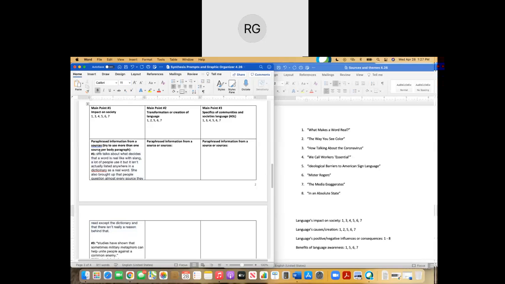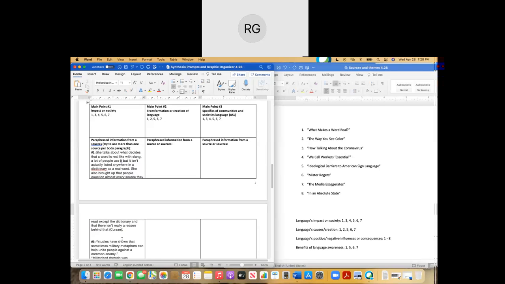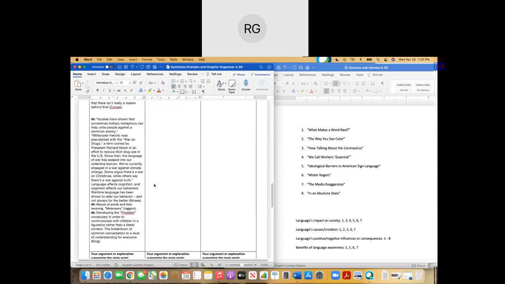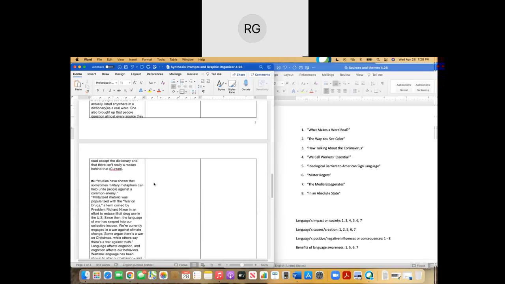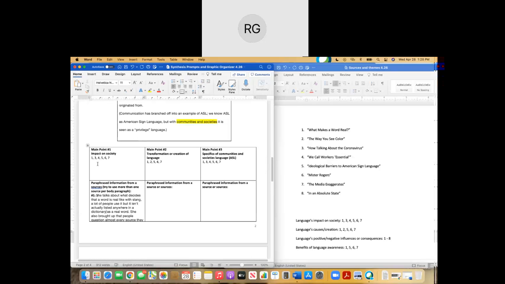Okay, we got an awesome paraphrase slash summary here. That was Corzan, right? Let me see if I can spell her name right. Okay, so we have an in-text citation in there. All right, so you guys, we looked at four of the potential sources where we made a connection to the impact on society.